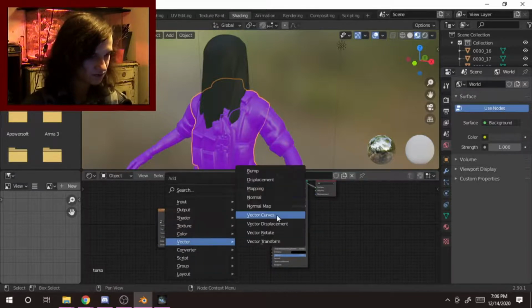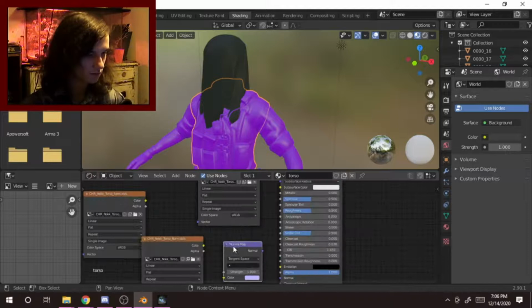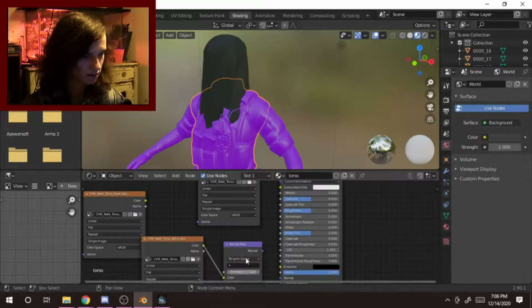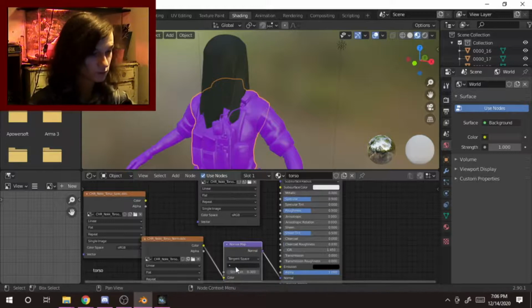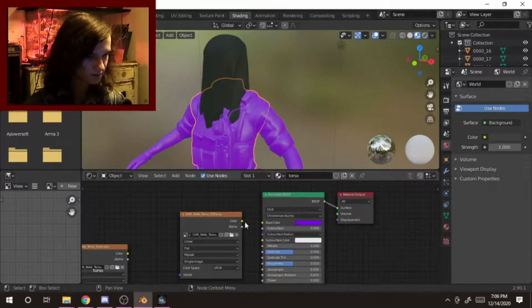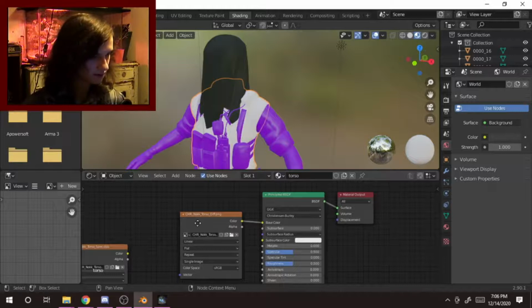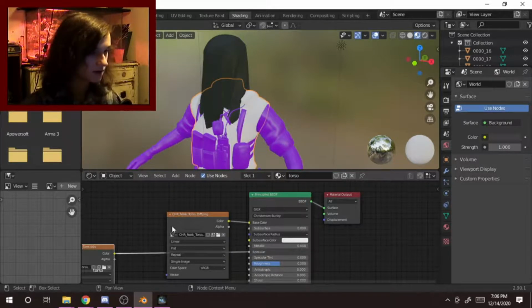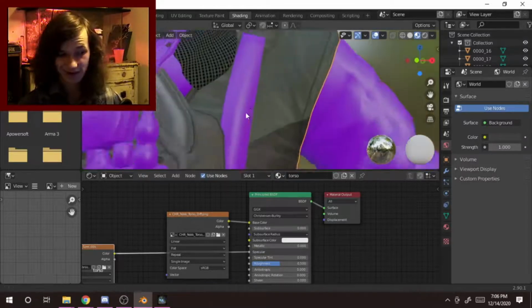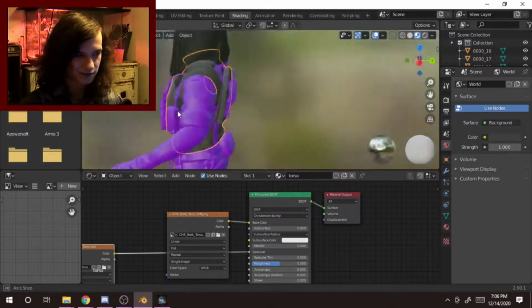We're just going to get the Shift A vector normal map right out of the way. Drag color into color. We're going to drag normal into normal. We're going to set that to 0.3. We're going to drag color into color for base color. Then we're going to drag specular color into specular. And bada bing, bada boom. See how fast I did that? And it's all ready to go.